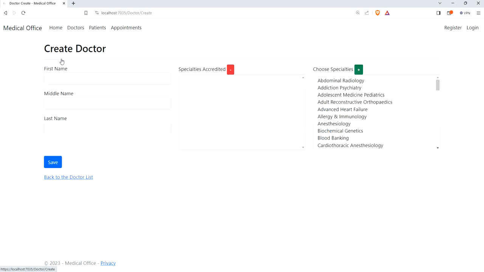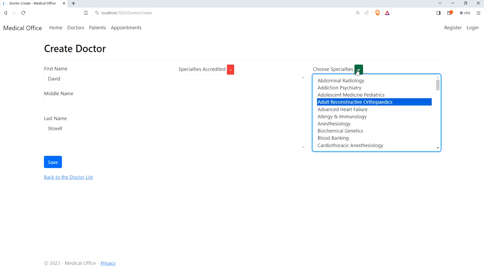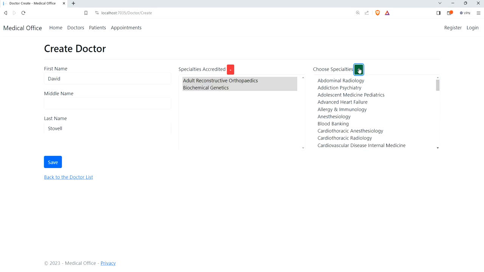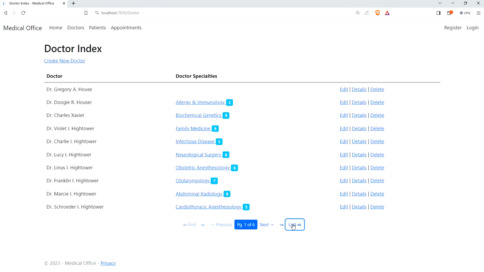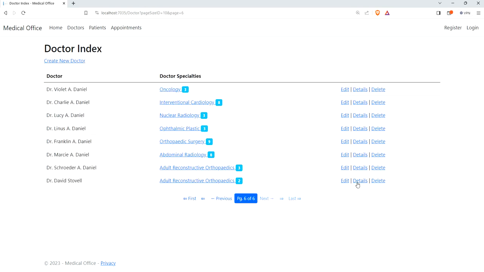Okay, we can test that it works in Create as well. I don't know why I always do that. Just so keen to get it in there. Okay, and I'll just pick a couple, any couple, click Save, and there we go. So there are my specialties. Back to the doctor list. Now I'll probably be on the last page at this point in time. And there they are. All right, so we're successfully creating and editing across the many-to-many, and that's good.